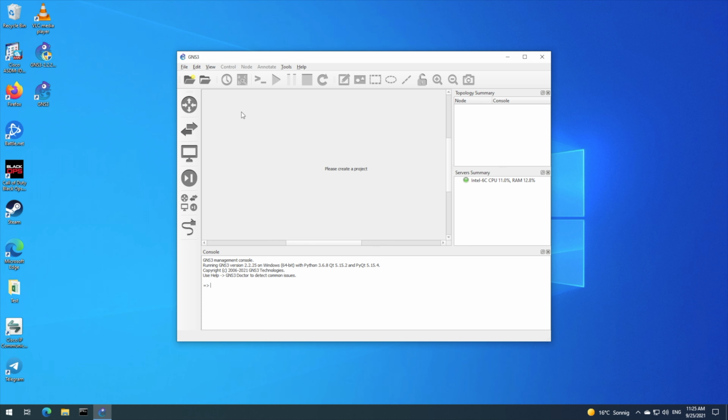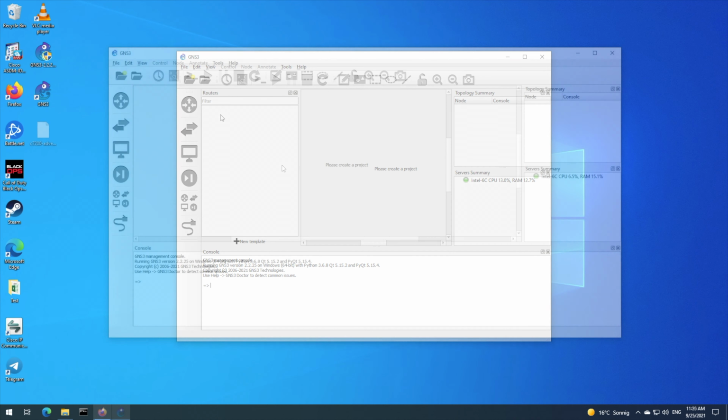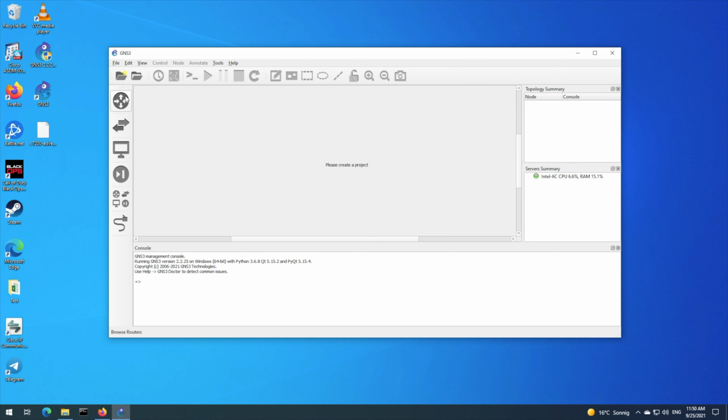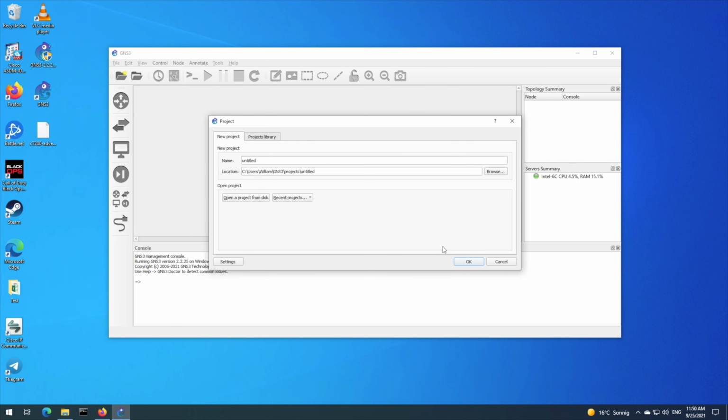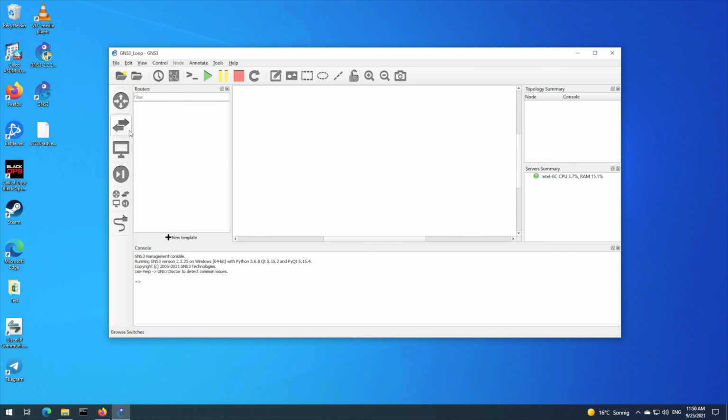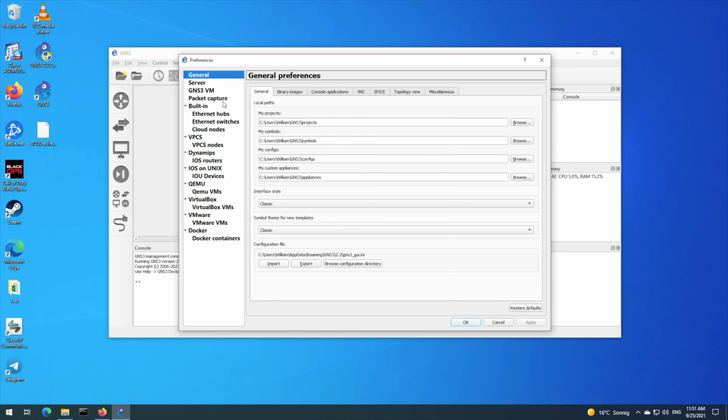And then this is the GNS3 environment. So a lot has changed. Let's go and create our project. I'm going to create a new one right from the start. I'm going to call this one GNS3 Loopback, since we are going to add a Loopback interface and communicate with our routers over GNS3. As you can see, I don't have any image, which I will need to go under the settings.